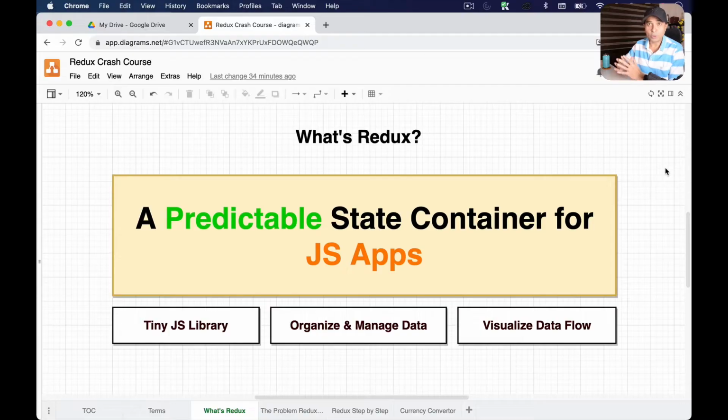So in today's video, we're going to learn Redux and that too in one video. And I can guarantee this video will be a journey from a beginner to the pro in Redux. Okay, so the most important question we need to answer is what's Redux?